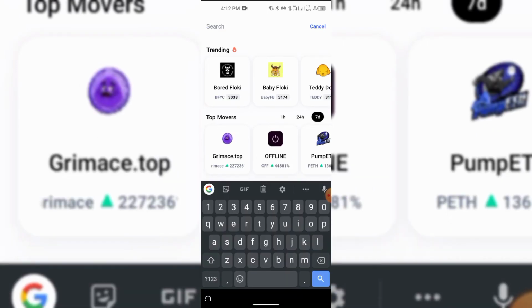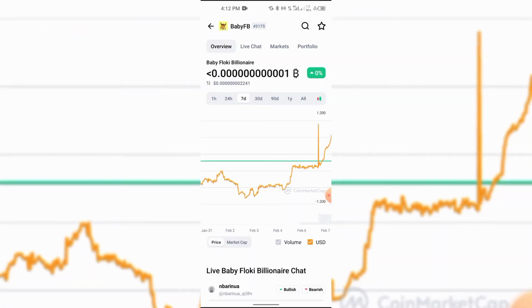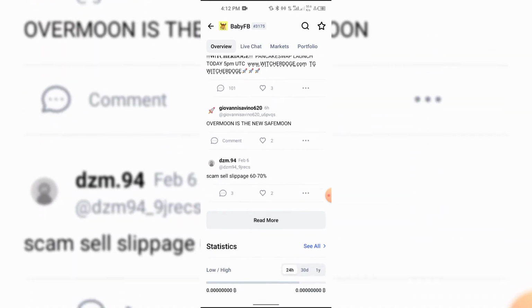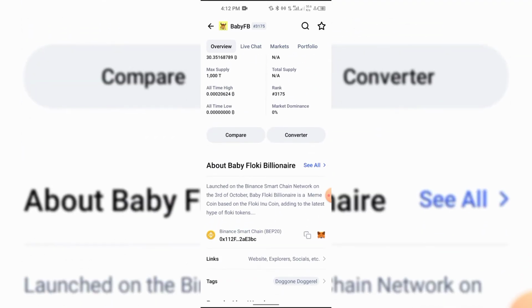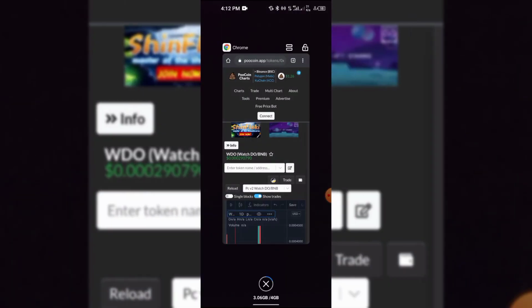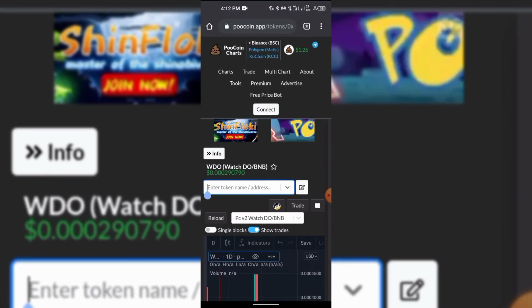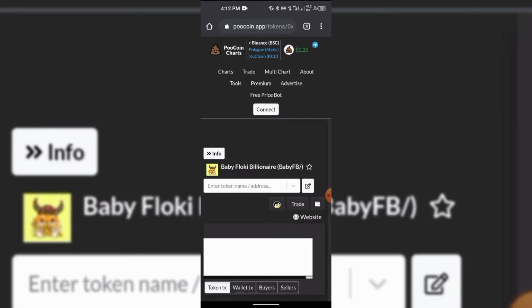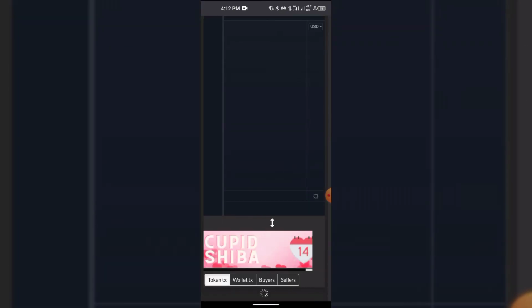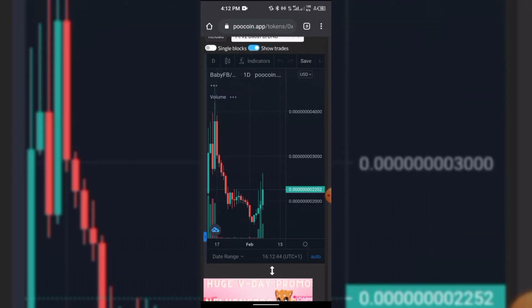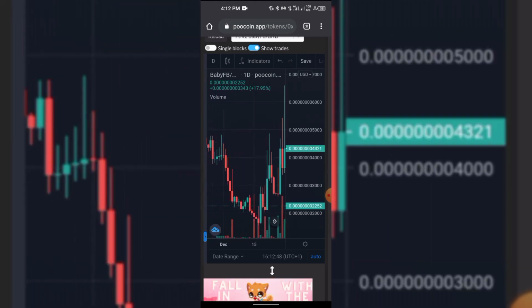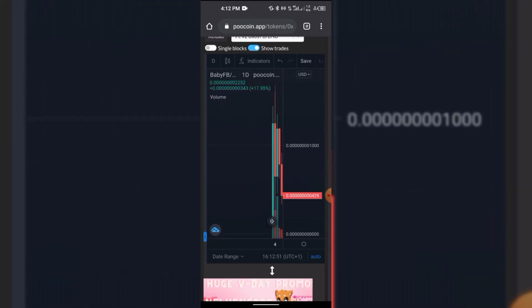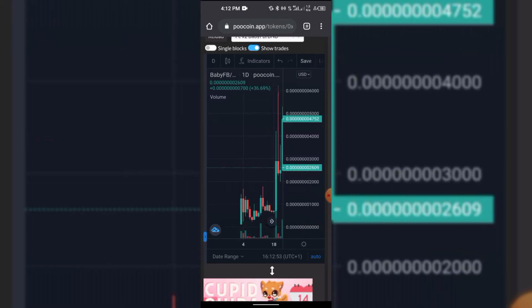If I click on this Floki right now, I don't know what this token is, and then copy the contract ID. Then go back to poopcoin, paste it here, and click on it. One thing about this is that when we are buying a token, we just say, okay, is it a good coin? Do they have a good community? And then say, yeah, they have a great community, and we just go ahead and buy it.